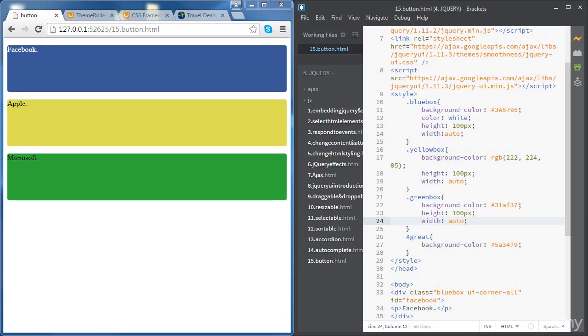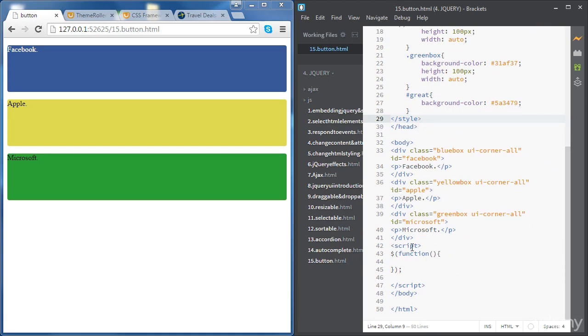In this video, we're going to learn how to use the jQuery UI to create button widgets. Button widgets will allow us to create themable buttons, which will come with pre-built hover and active styles. Okay, so we're going to create a few buttons.